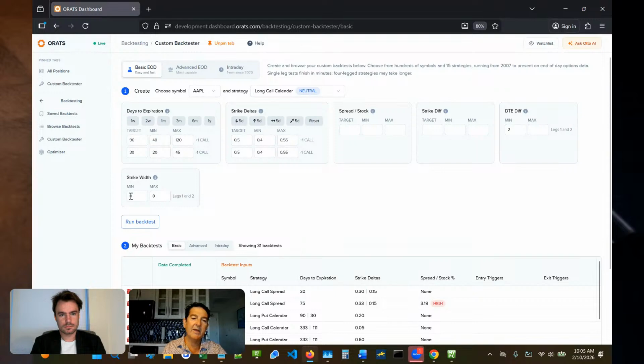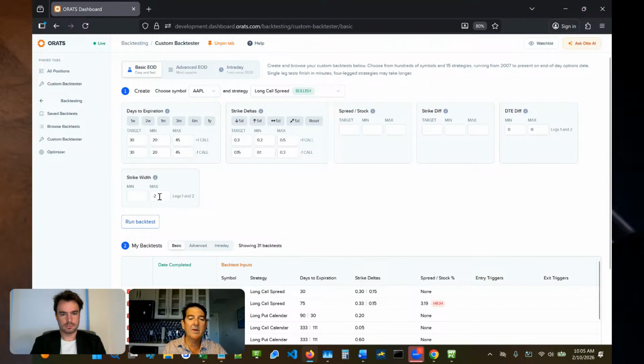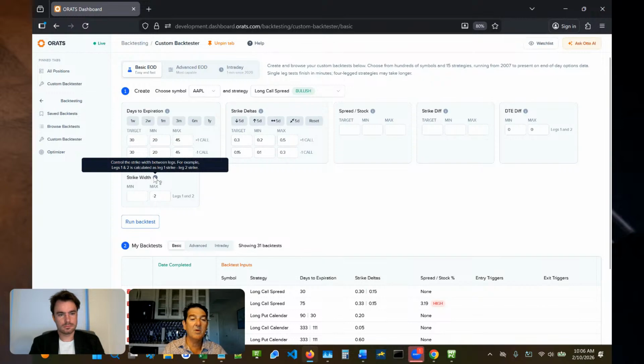Interestingly, in that case, the strike width would be 0. Again, if you're running a diagonal, you could set the strike width. I'm going to switch back to the long call spread, and you'll see that strike 1 minus strike 2. You're saying, why is it -2 as a max? Because strike 1, if it's 100 and 105, it's going to be -5 as the difference between those. So that's why it's going to be a negative strike width in this particular case.